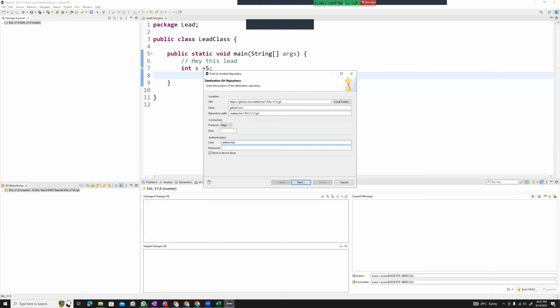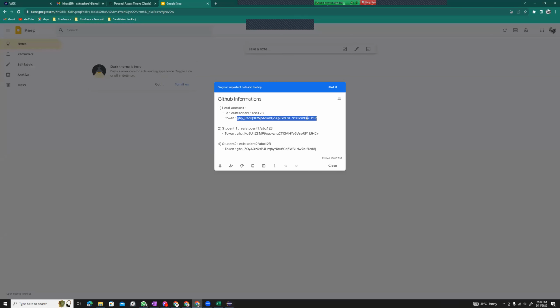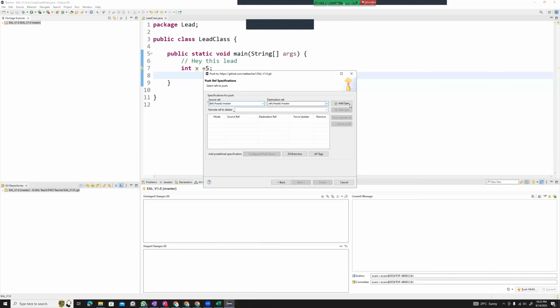So my username is elteacher1, and here in the password section, we are going to put the token number, not from here, from here, the token number of elteacher1. Let's do it. Okay, let's do it. Paste it. Remember to click on this store in secure store so that your password becomes safe. And here you have to put master branch. You have to add specifications, like the things you created now, you have to add those things here. Then you have to press next.